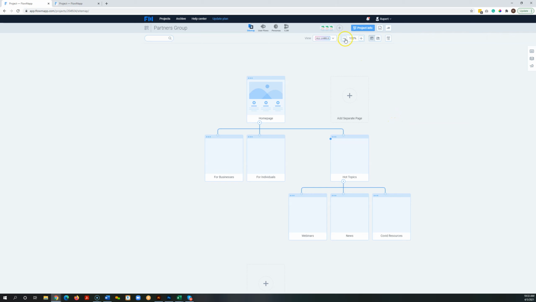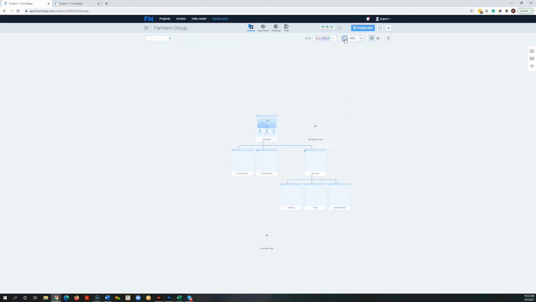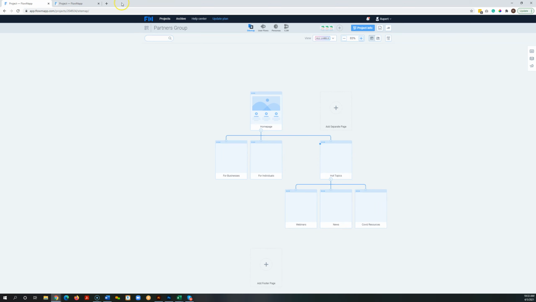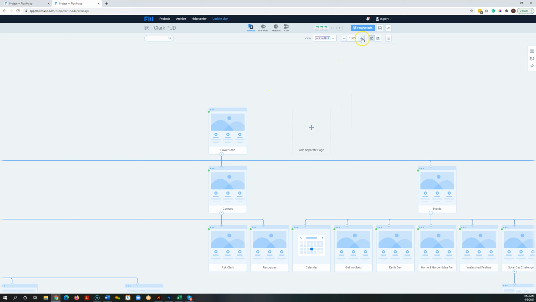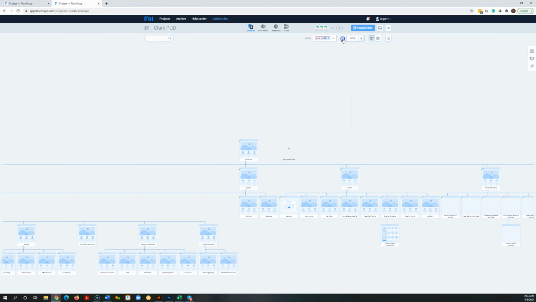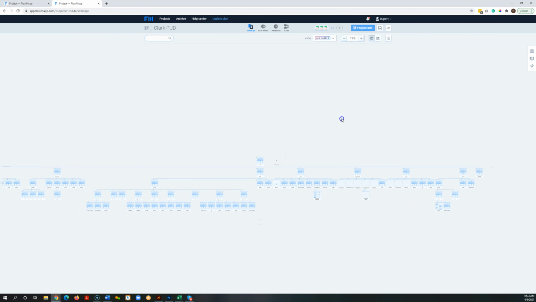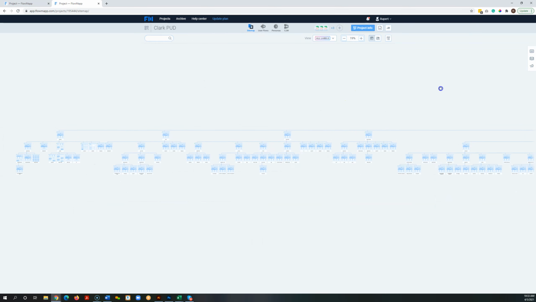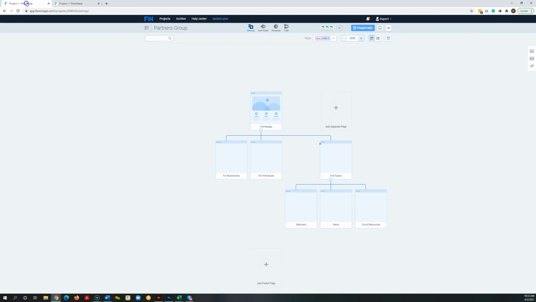This is pretty obvious. It just allows you to zoom in and zoom out. It becomes handy when you start to end up with a lot of pages. So here's one that we've been working on, and if there get to be a lot of pages on here, it can be a nice way to zoom out and get around in the project.